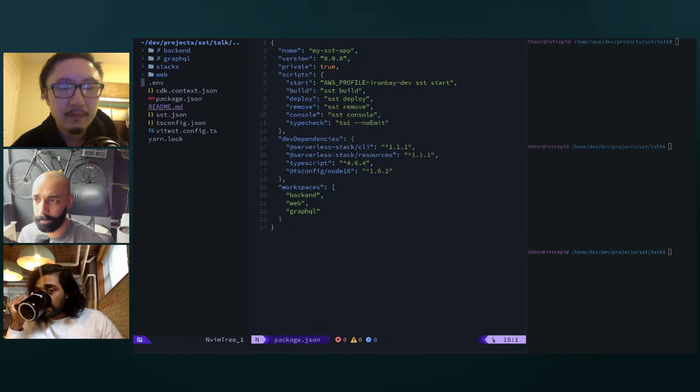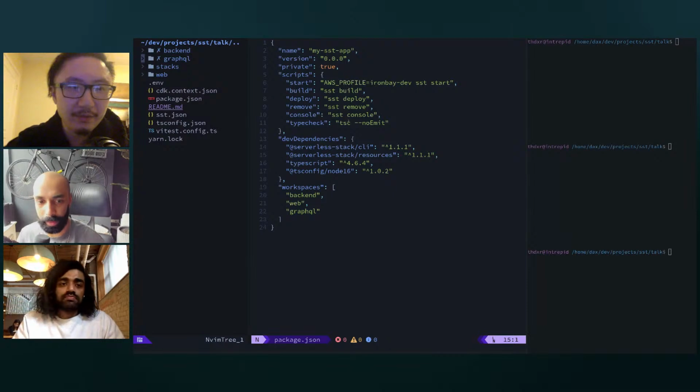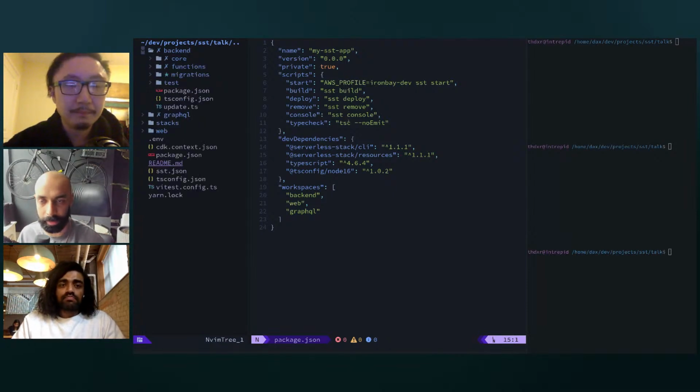Yep. I'm just curious, why is there a GraphQL workspace? But you're gonna go over it. Yeah, I'll go over that. I didn't have that before, but I added it recently.